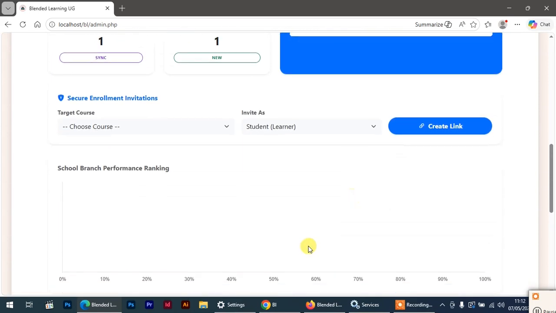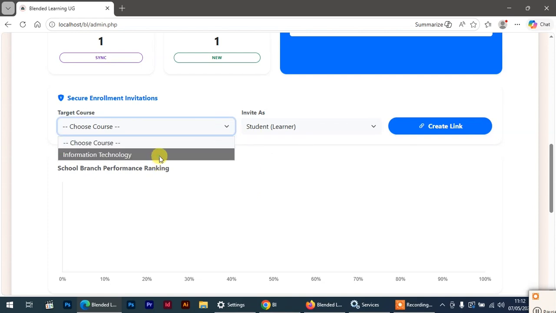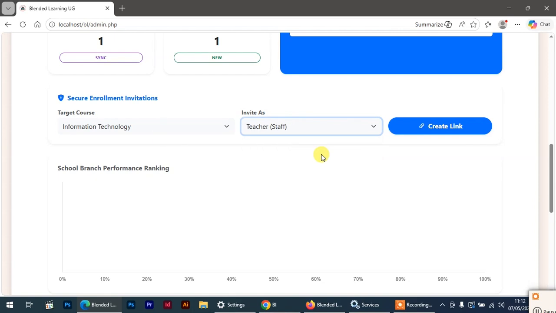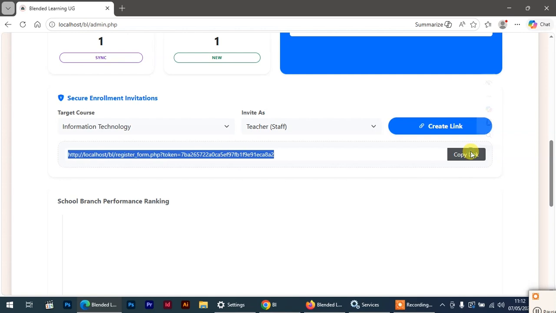How do you put users? Users enroll themselves. You come, you select a course. Now it's one course that we added. Let's start with the teacher. Now you create a link. This link is going to be for teachers that are doing information technology. So you copy the link, you send it in their group.